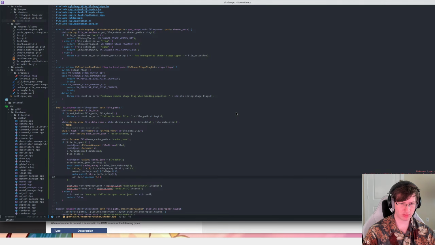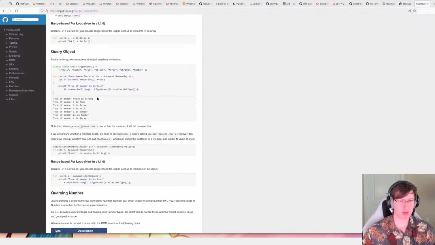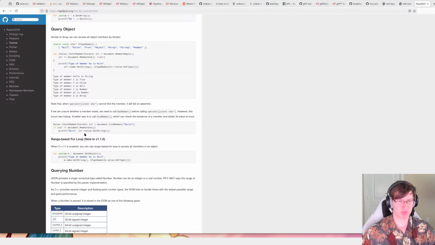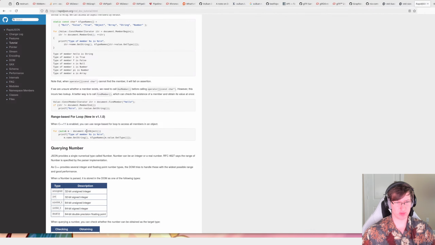Does this have a dot value? Object dot value, no. Object this, no. So it works with iterators, but not with this. This is annoying.